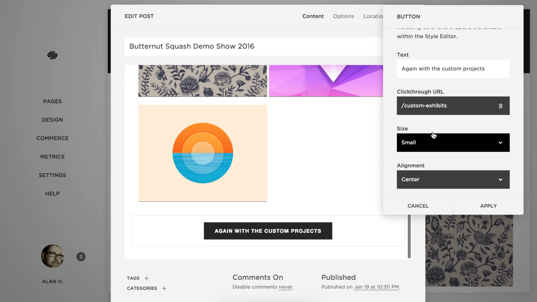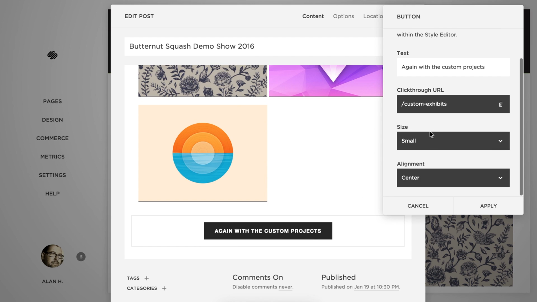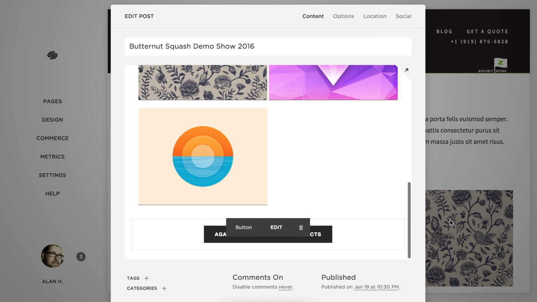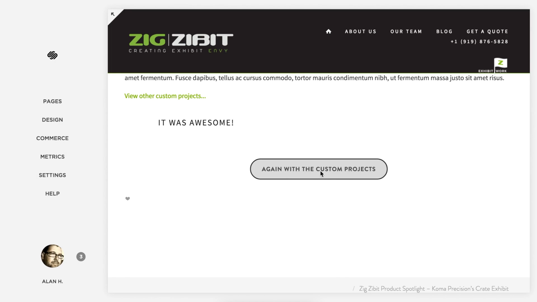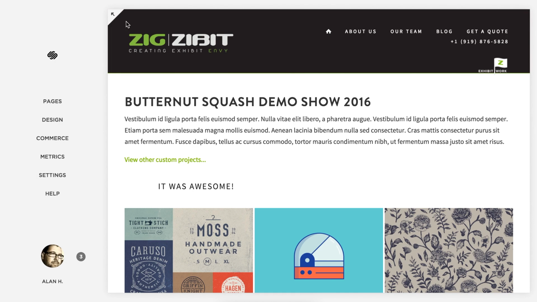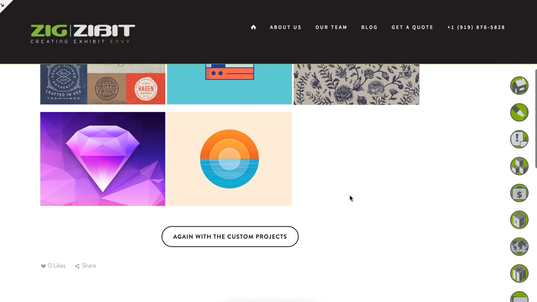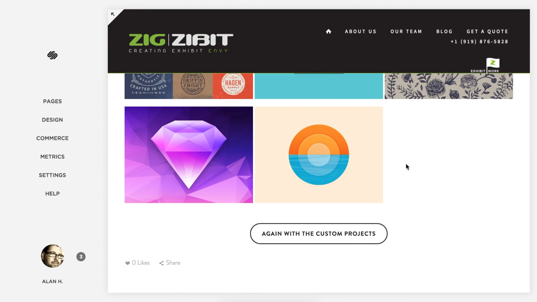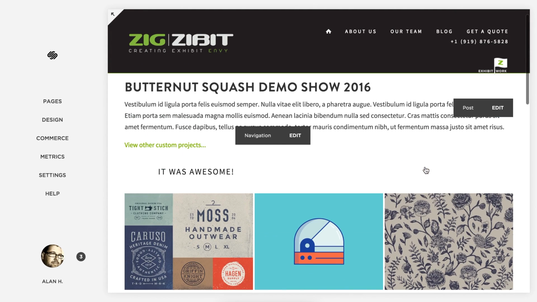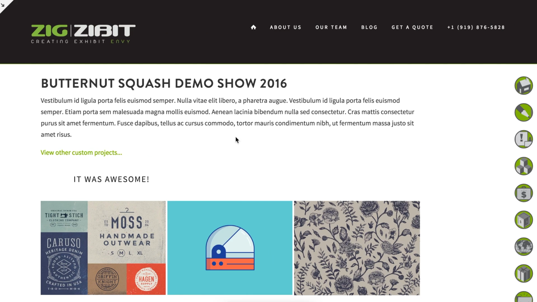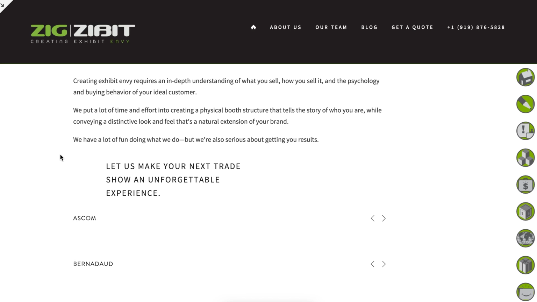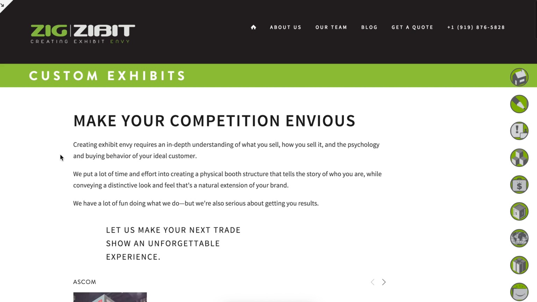The small button is the rounded one. Oh, actually, it will be rounded. So this would be a rounded one, but you can't see it at this point. For some reason, it's just not styled. There it is. And waiting on the gallery to come in. Again with the custom projects. So there's our small button. And view other projects. So at this point we could click that, and then now we're in the custom exhibits area.